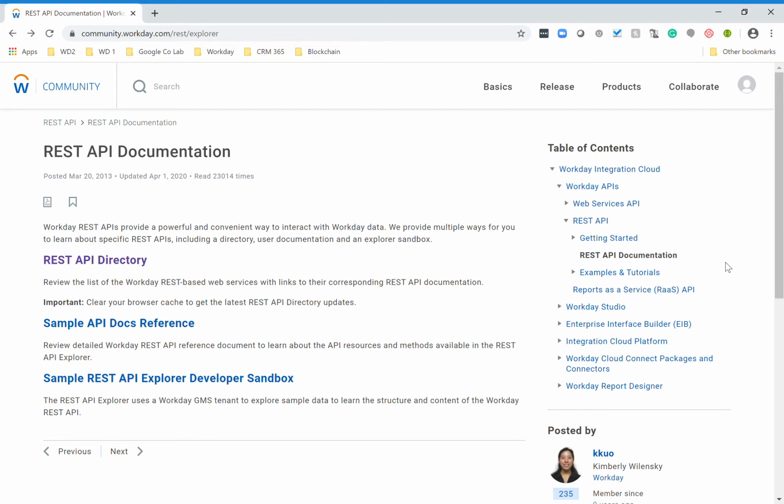Now the biggest question we have is how do I get access to the Workday's REST APIs? Where is the documentation? Where is the directory listing? Where is my documentation for reference? How can I play in a developer sandbox? To answer all those questions, I want to take you to this link.